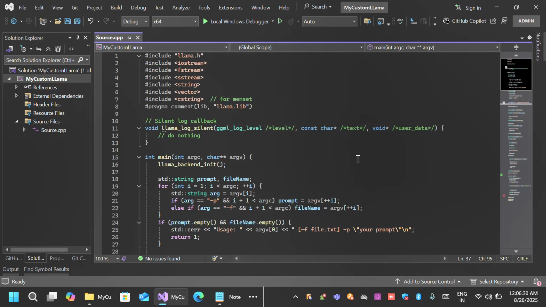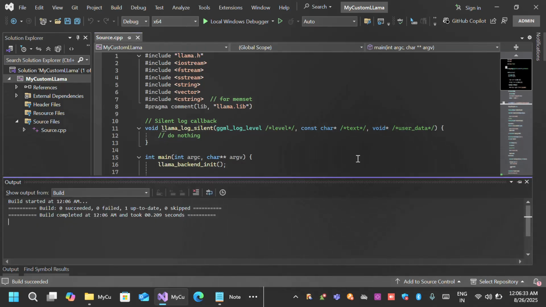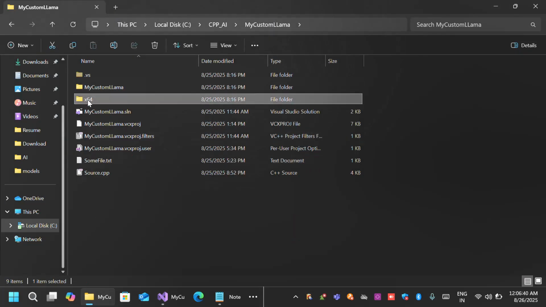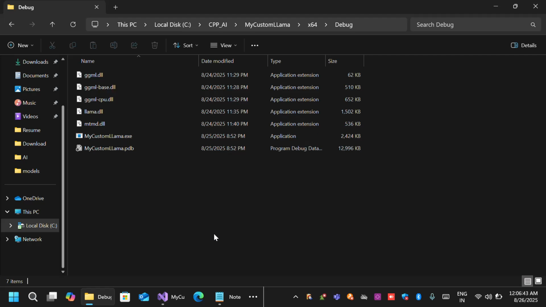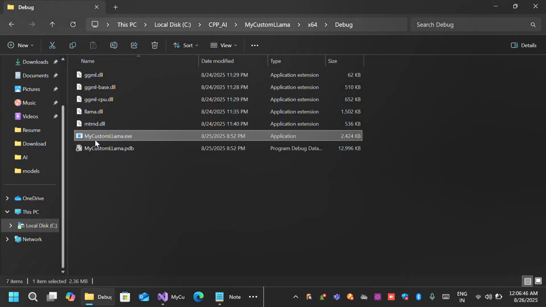To build it, you just need Control Shift B. It's already built. Let me show where it is available. It is available under x64 debug. I built it as a debug version, and the executable, my custom llama.exe, is available here. Let us run this exe and show you quickly how it runs and what it actually does.